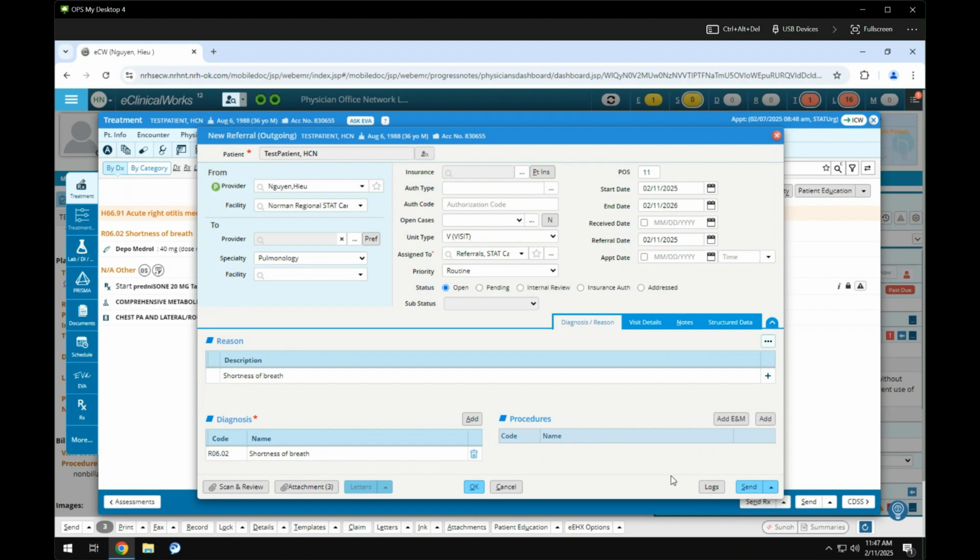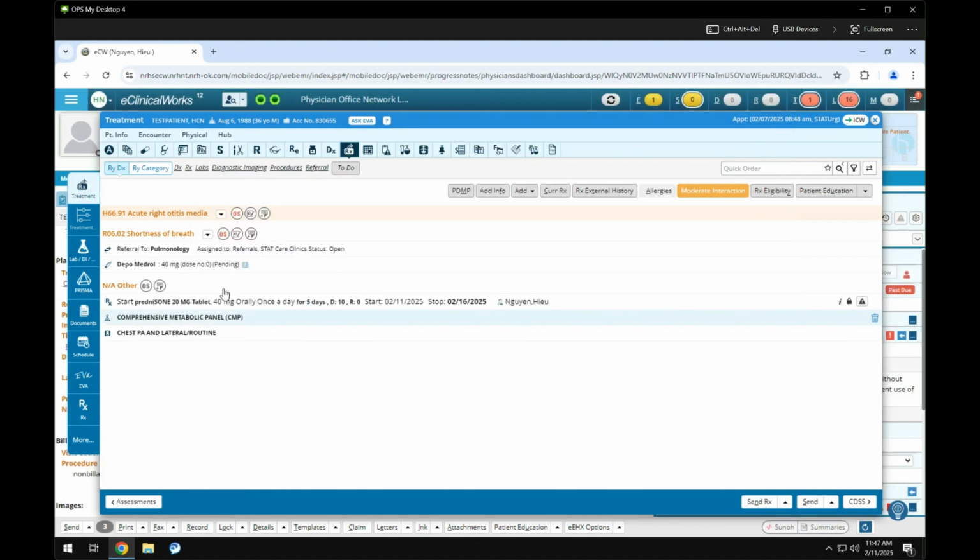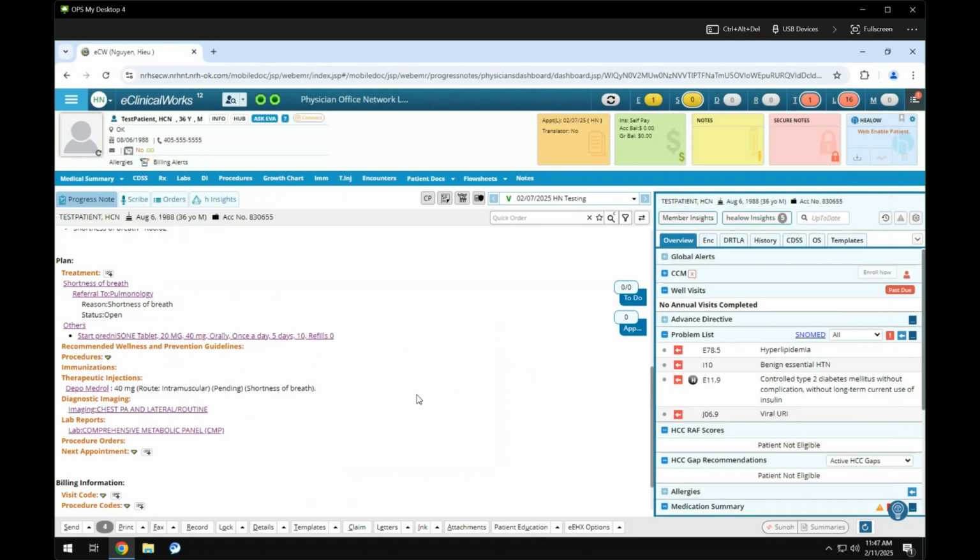And then you can hit OK and it'll add it to the queue, or you can hit send and it'll send it to whoever is working those referrals for you. And so there it is. And that should be it. And so that's how you put an order in for medications, for injections, x-rays, and labs.